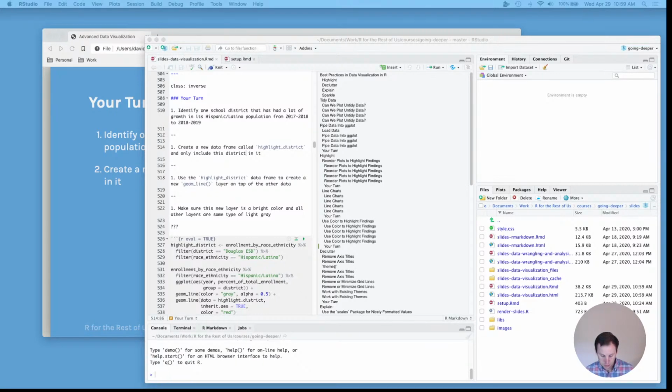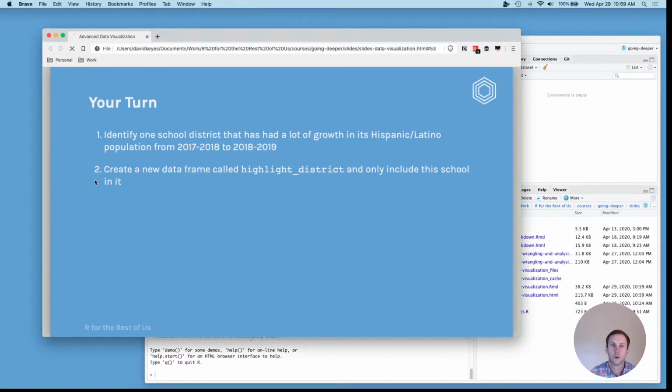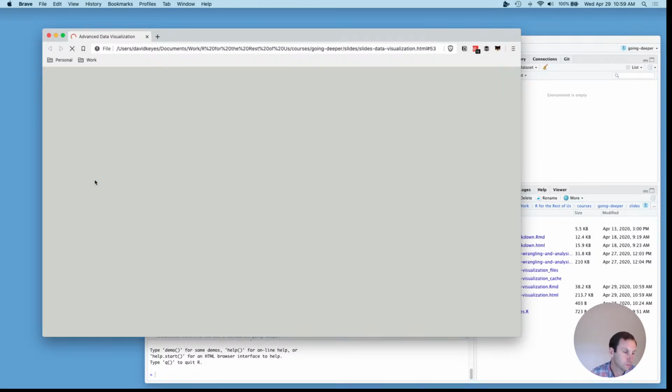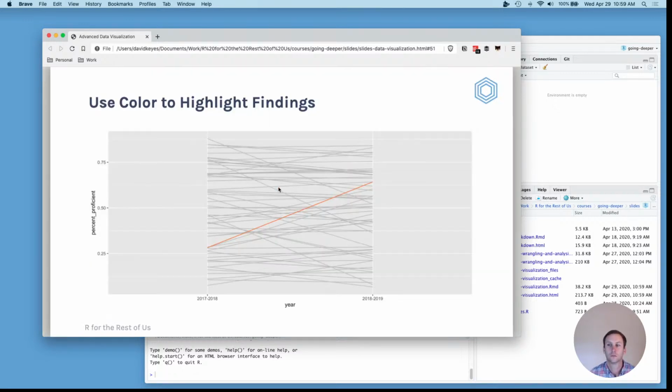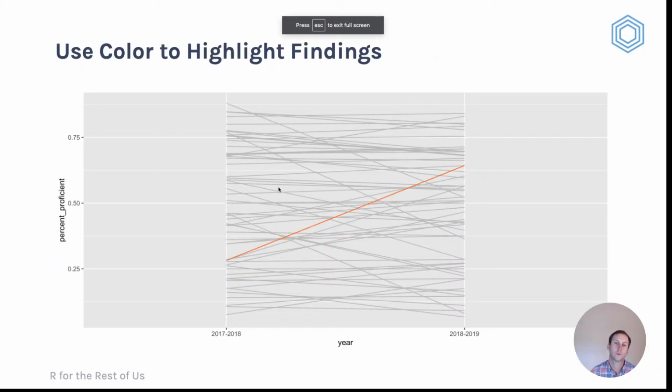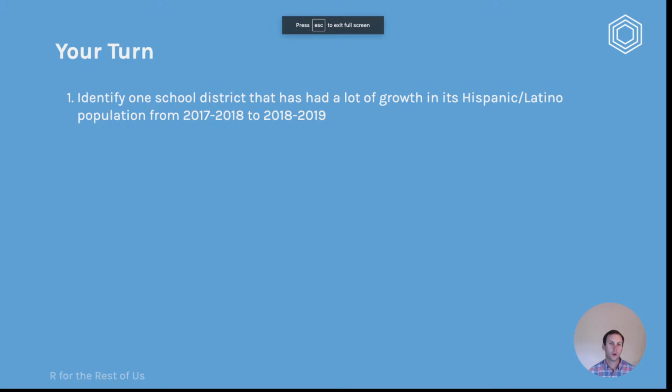Just knit this again. Okay. Refresh this. All right.